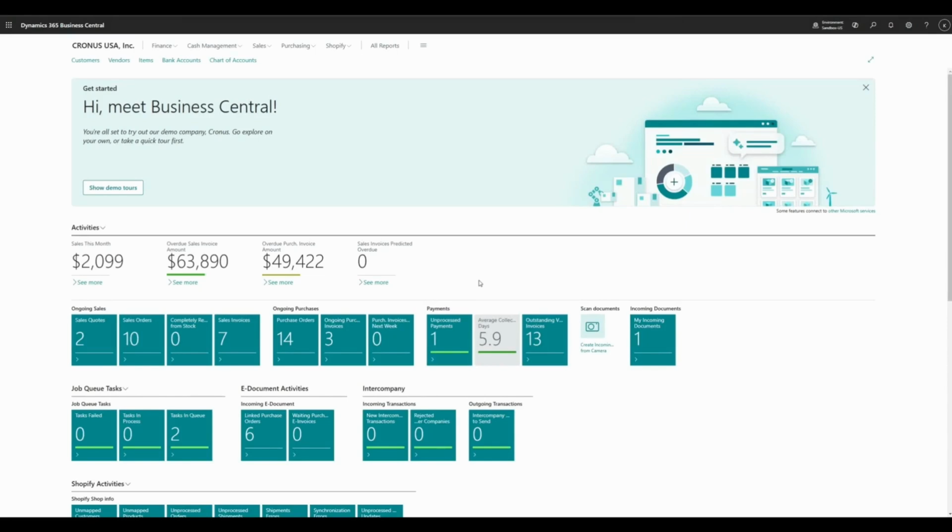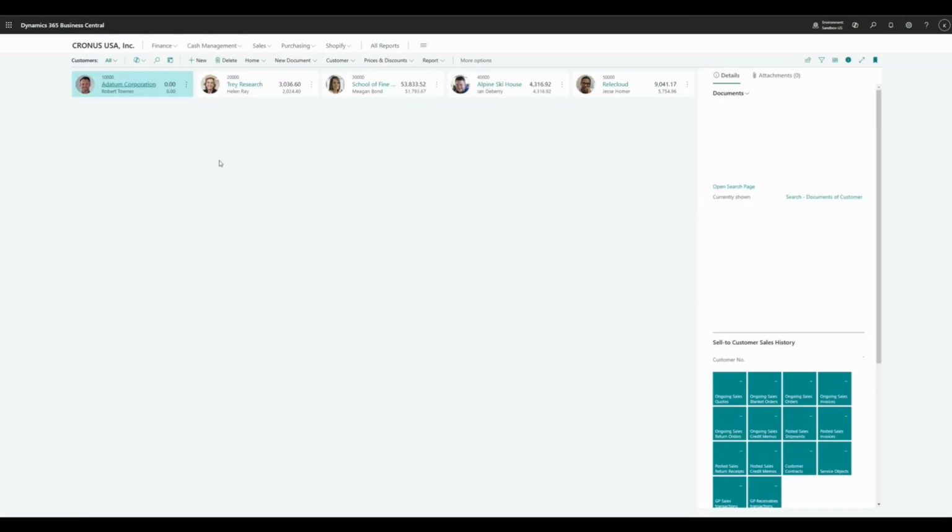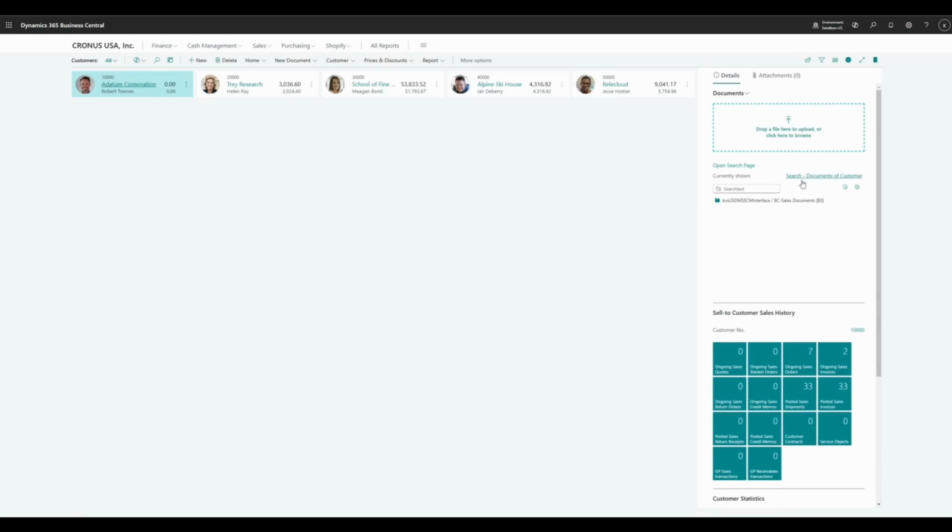First of all, we open the customer list, and on our actual customer named Additum Corporation, you see within the fact box Documents that the default search definition, Search Documents of Customer, is used. Now we want to create a new additional search definition that will limit the documents filtered to the current month. This definition shall only be used for the customer Additum Corporation.